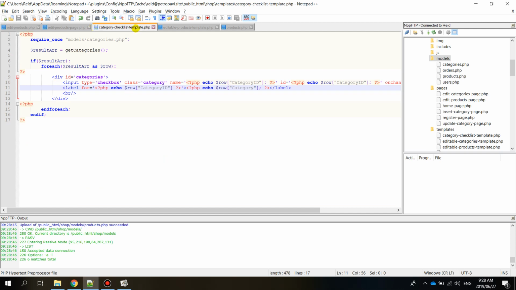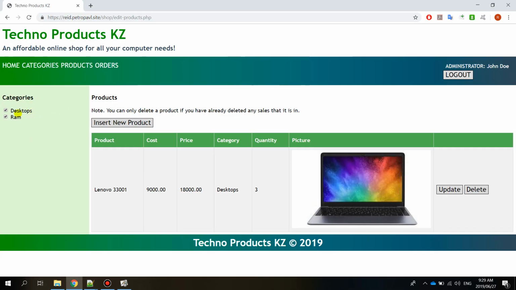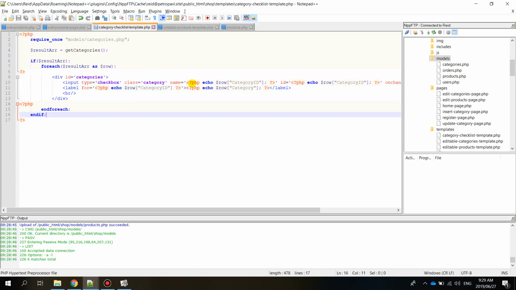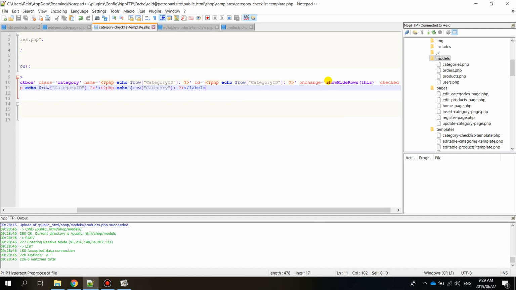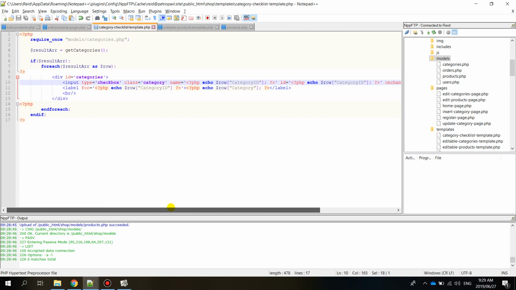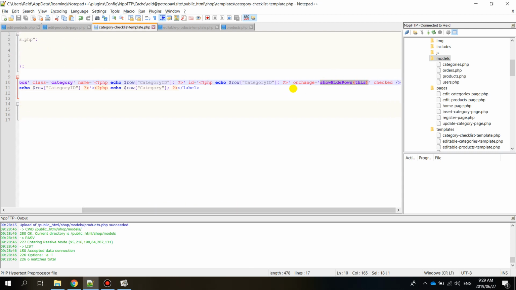So that was from my category checklist template. You'll see it's just a list of all the categories with a checkbox next to it. The name of the checkbox will be category ID, and its ID will also be the category ID. The label will also be the name of the category. Now, with onChange, it will call this JavaScript method. We don't have that available to us yet, so we should add this JavaScript method.